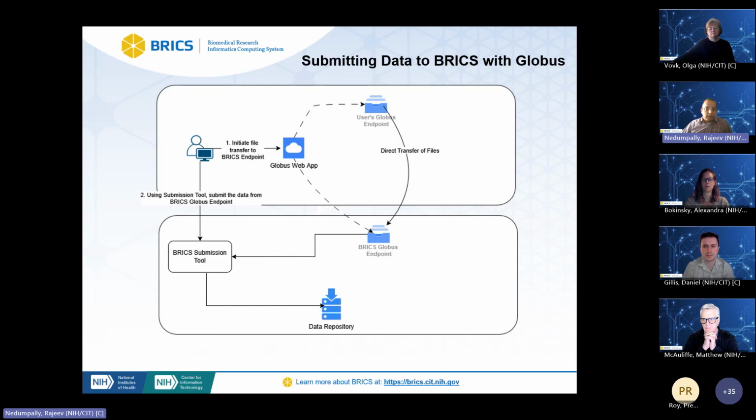And once it is within the BRICS infrastructure, then it is easy to move all those large data files very efficiently and quickly into the submission tool and associate them with the studies. And then ultimately, as usual, it goes to the data repository within BRICS. So that is the submission tool workflow that we have integrated with.